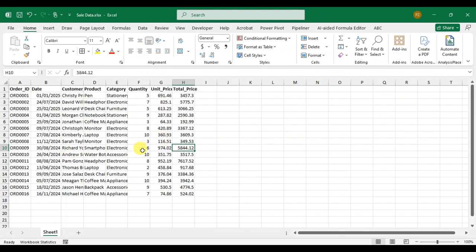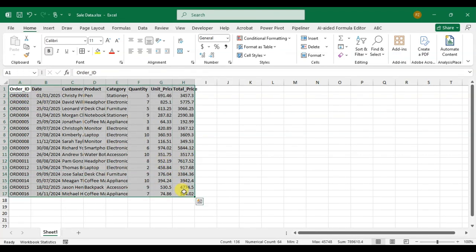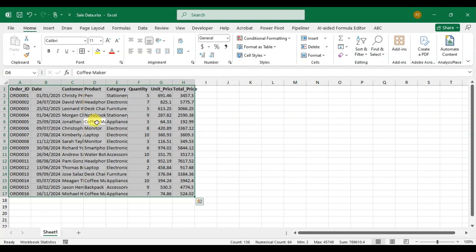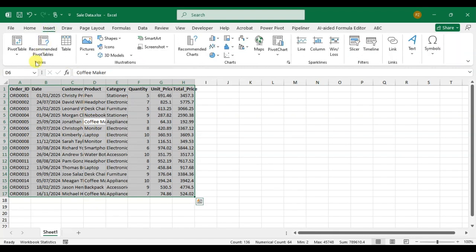To create a pivot table, simply select the data. You can drag your mouse and select the entire data here. The second way is to simply select inside a cell and use the shortcut key Ctrl A to select the entire data. Then go to the Insert tab. In the Tables group, click on Pivot Table, and click on the first option, From Table or Range.